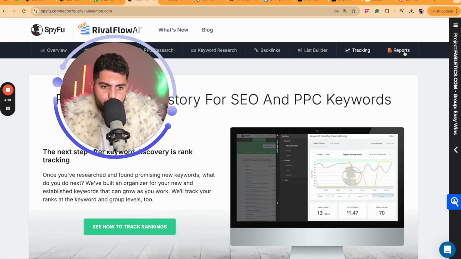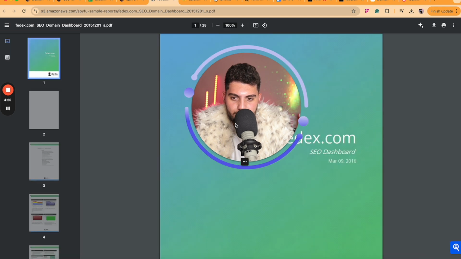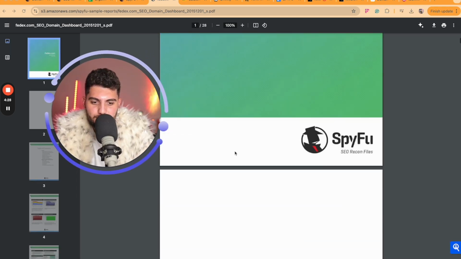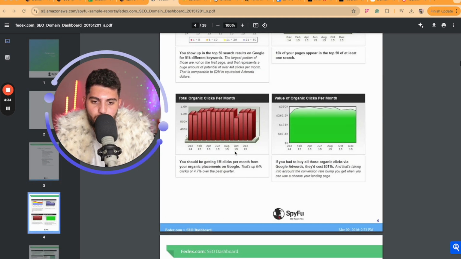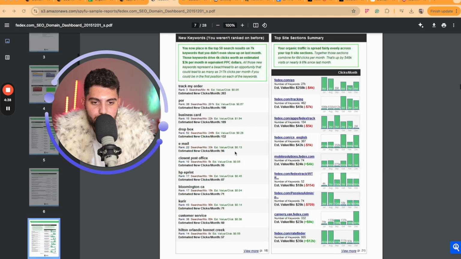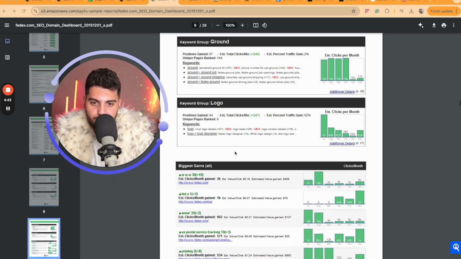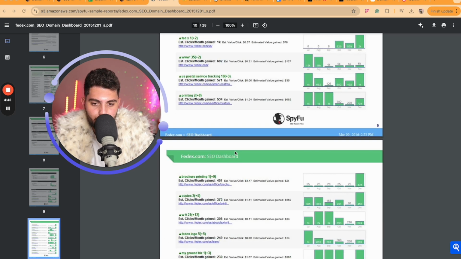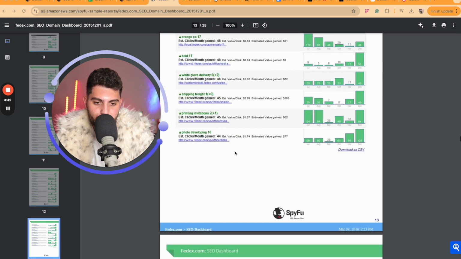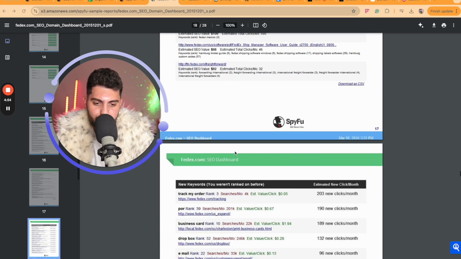Let's go into reports real quick. This kind of gives you an example of what the reports look like. You can click FedEx report here as an example. And this is for like a team, or if you're an agency, you can use this data to show the reports of your SEO. And SpyFu does a pretty good job generating these reports that are custom tailored to the brands. And you can see these nice, beautiful graphs here, which you can use to observe their information very carefully.